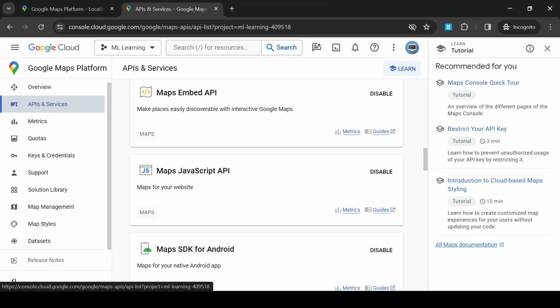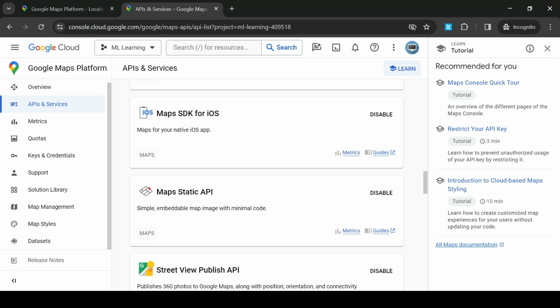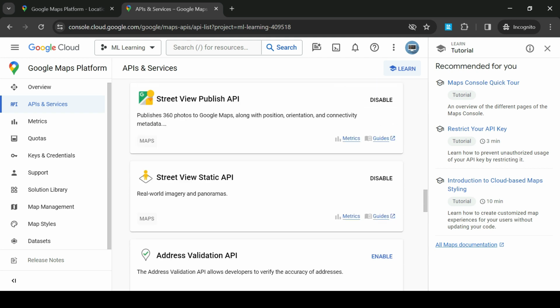Once the setup is completed, you can click on APIs and services to enable or disable various APIs for the selected project. If you see here, Maps JavaScript API is enabled. If you want, you can disable and again enable. Also various APIs, Maps Static API enabled for this project. Street View, most of the Maps APIs are enabled for this specific project. Now click on keys and credentials.